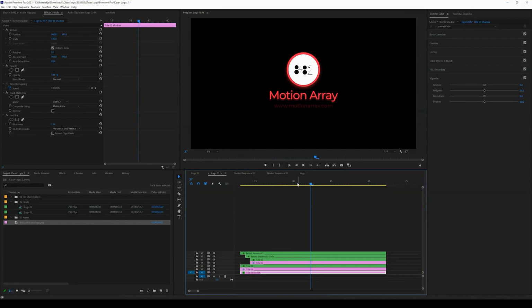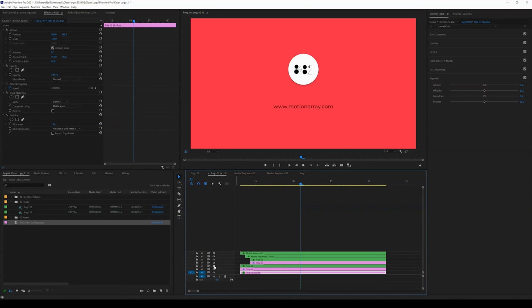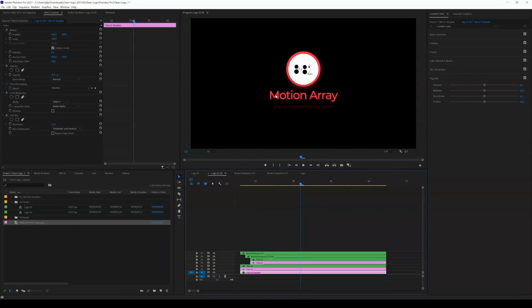So we changed the logo. Okay, now we're going to want to change the text. So I'm looking for the next nested sequences, right? So here I see title 1. Let's look and see what that is. Okay, that looks like the Motion Array title. Let's go ahead and look at title 2. Okay, that looks like the www.motionarray.com, right?